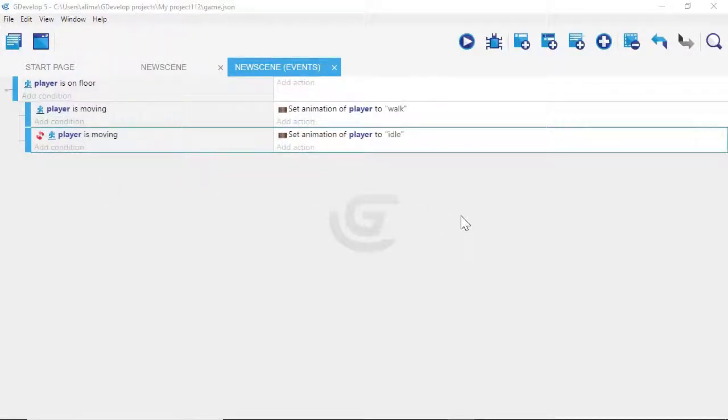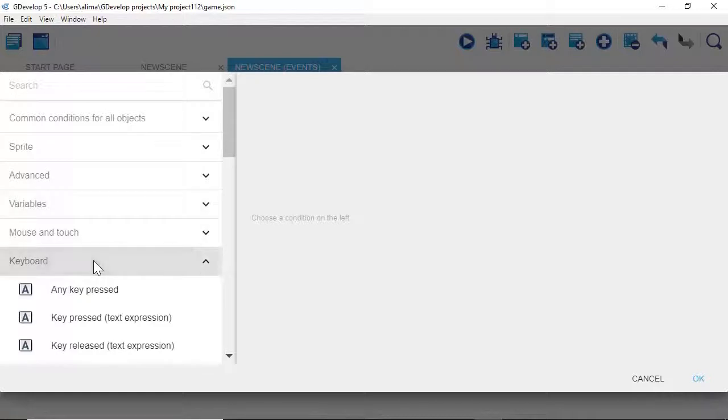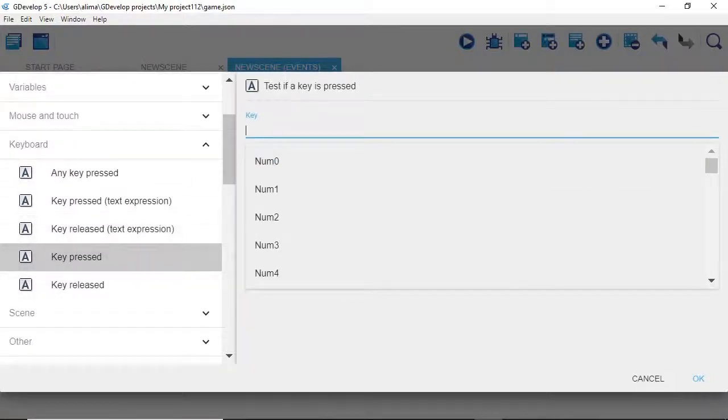Okay, so how do we set that up? We're going to click on this main event. We have this highlighted blue underneath this main event condition as well as the action. We're going to click add a sub event. We're going to click add a condition. We're going to go to keyboard, and then select key pressed. Now we can type in the key. What we want is the right arrow key.